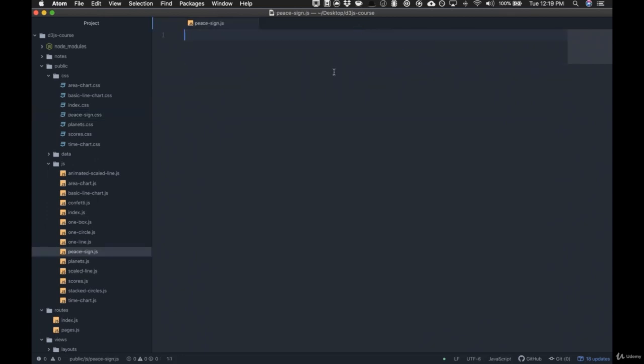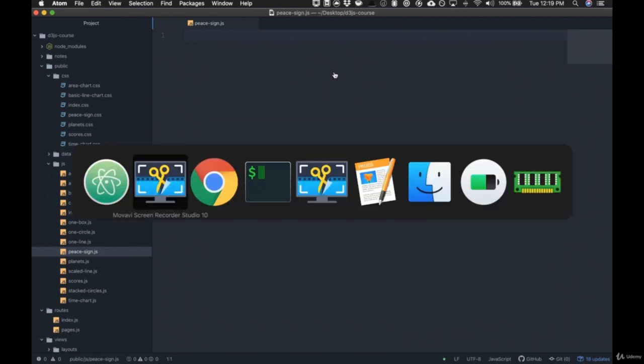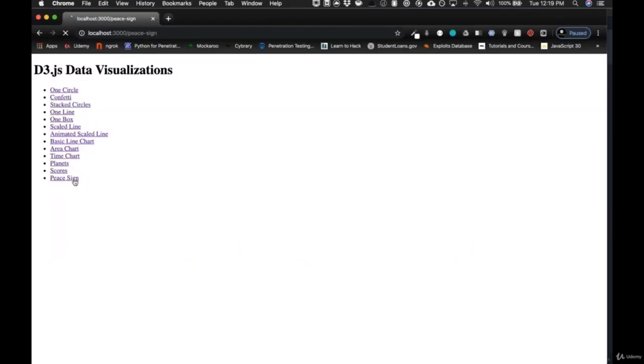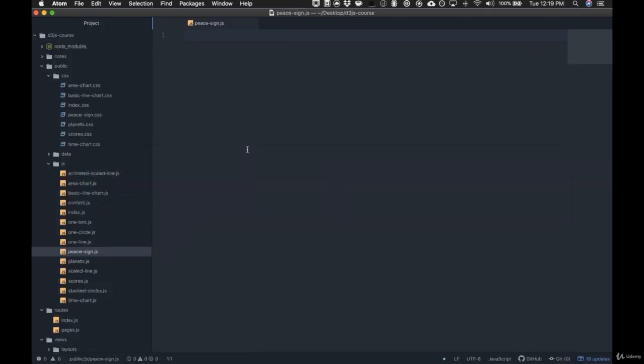So before we start writing our code, let's go to the browser and make sure your server's running. Go to localhost 3000 and let's open up the peace sign page. Okay, so now that we have that, let's go to our code editor and start writing some code.